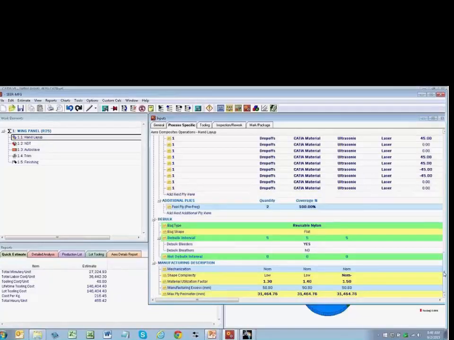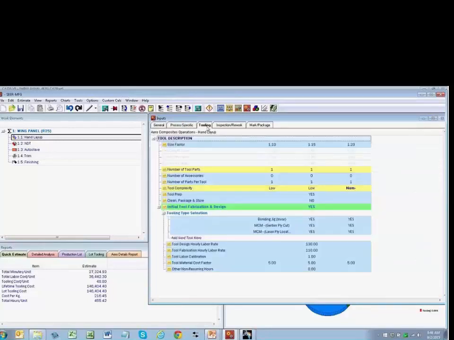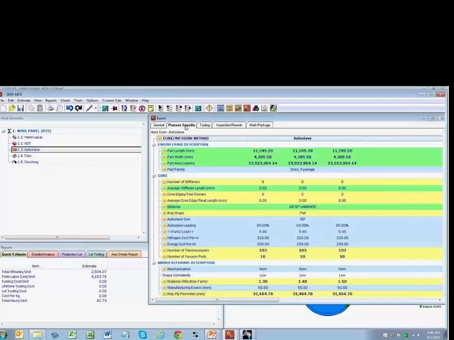All the debulking parameters, the bag that we use, the intervals, manufacturing description, shape complexity, all modeled from CATIA. The tooling, we have a list of tooling that you can define for each element type. These would be set up as part of your environment, and you can include these in your estimate or not. We chose to include them. We can look at the autoclave inputs.